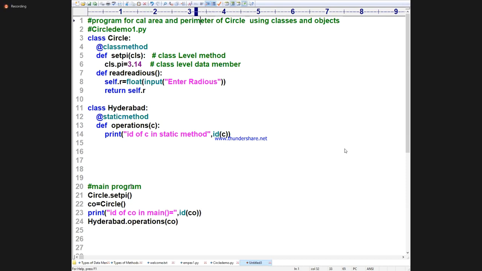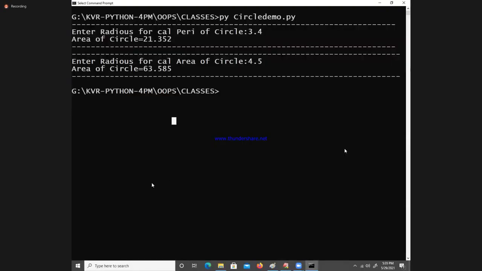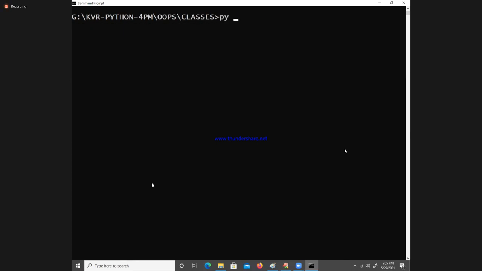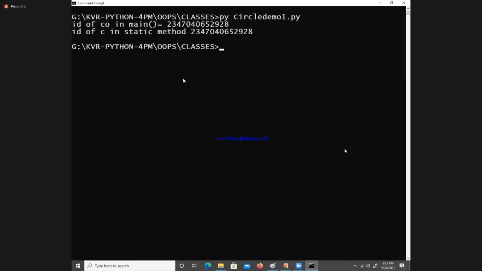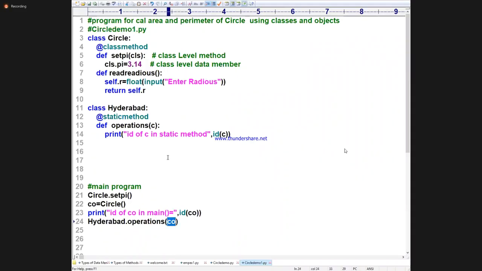Very carefully observe it. First you save it. You saved it. Go to the class. Save it. See, Circle Demo 1. See that? What is same or different? Yes, we are passing that CO object, and the same reference is kept in this. C and CO are the same. This is an argument. The argument is passing to the positional parameter. It comes under the positional parameter concept only.